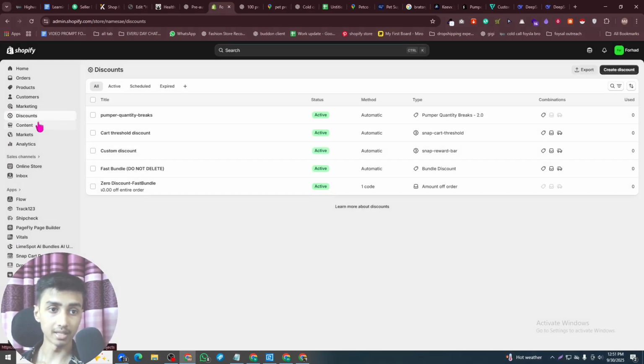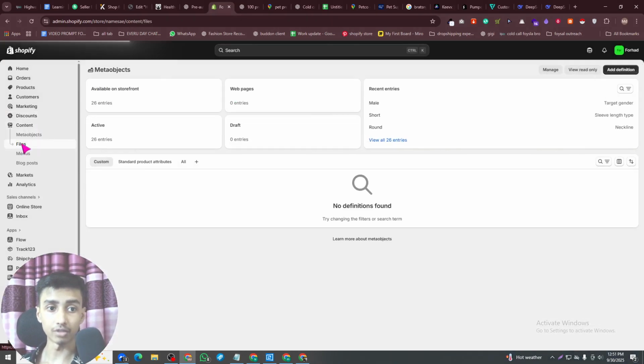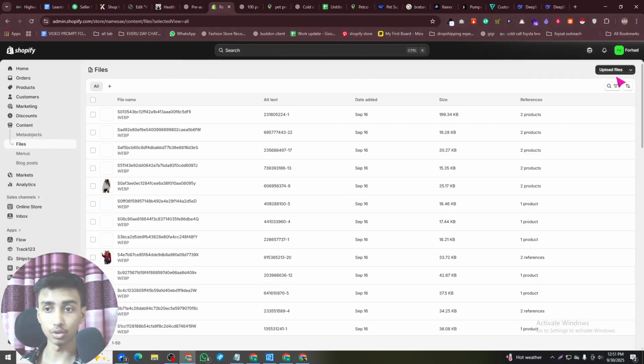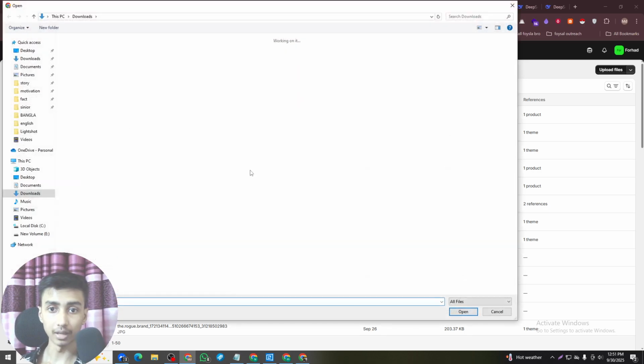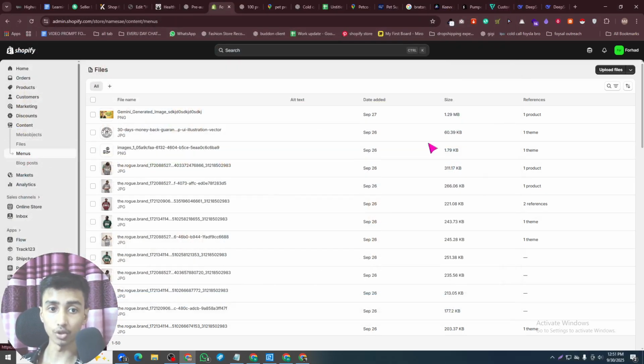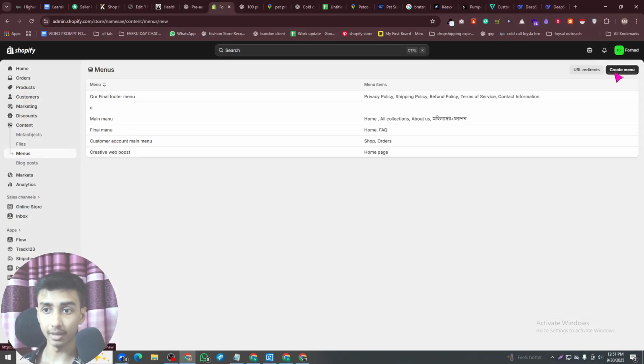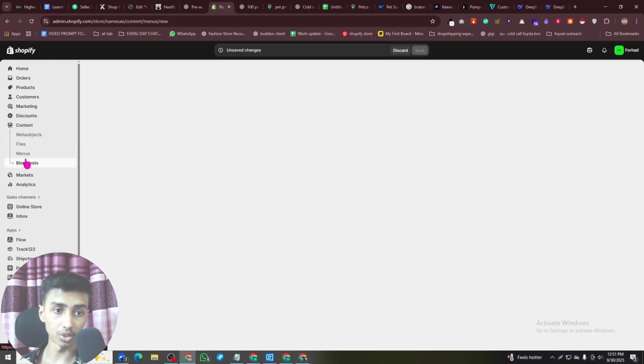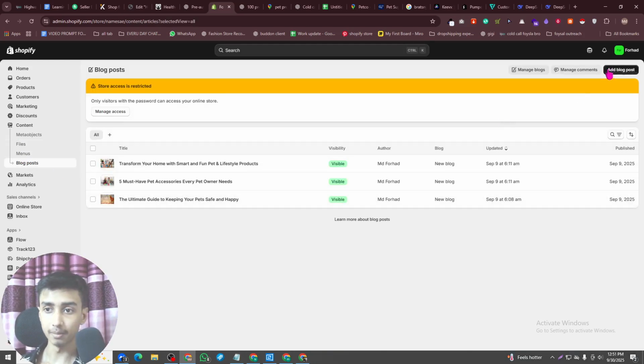And then under the content, guys, you can actually upload your file. Like for example, you have multiple images, so you can click upload file, and after that it will take you to your computer files, and then you have to follow the next step. And under the menu you can create a menu by clicking create menu, and then under the blog post you can create your blog post. Okay, so pretty simple and straightforward.